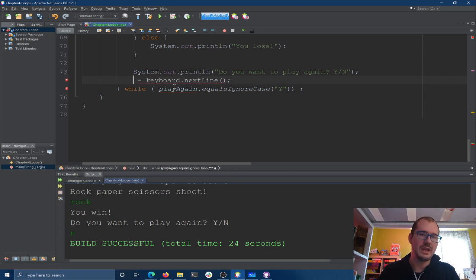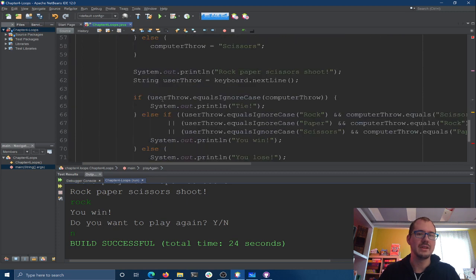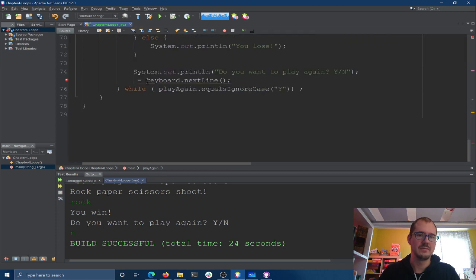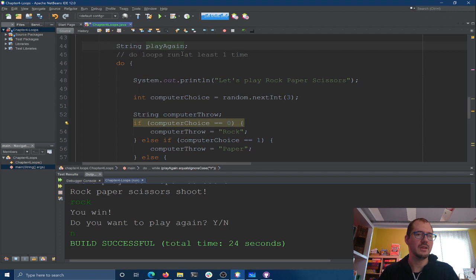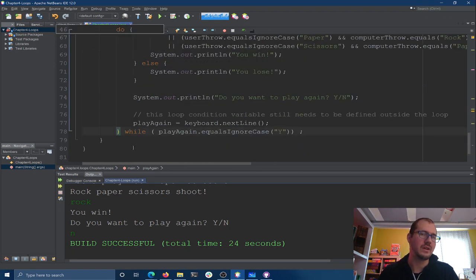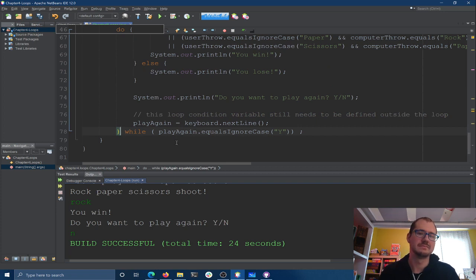So we still need to have a string for playAgain here, but you don't have to assign it a value. We just declare it and get a value inside. So still a loop condition variable needs to be defined outside the loop, right? Because you have to say it exists outside the loop so you can get at it outside the curly braces. If we define it inside the curly braces, we're going to have no luck.